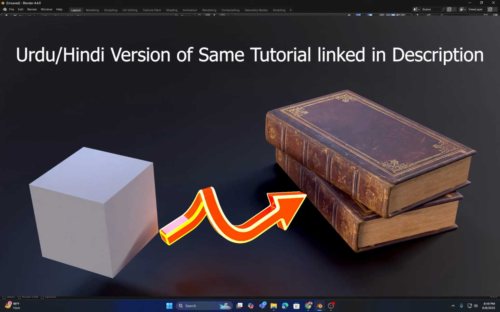Hello friends, in today's class we're going to design this book model, and you can see its render on the screen. So without wasting any time, let's jump into today's class.